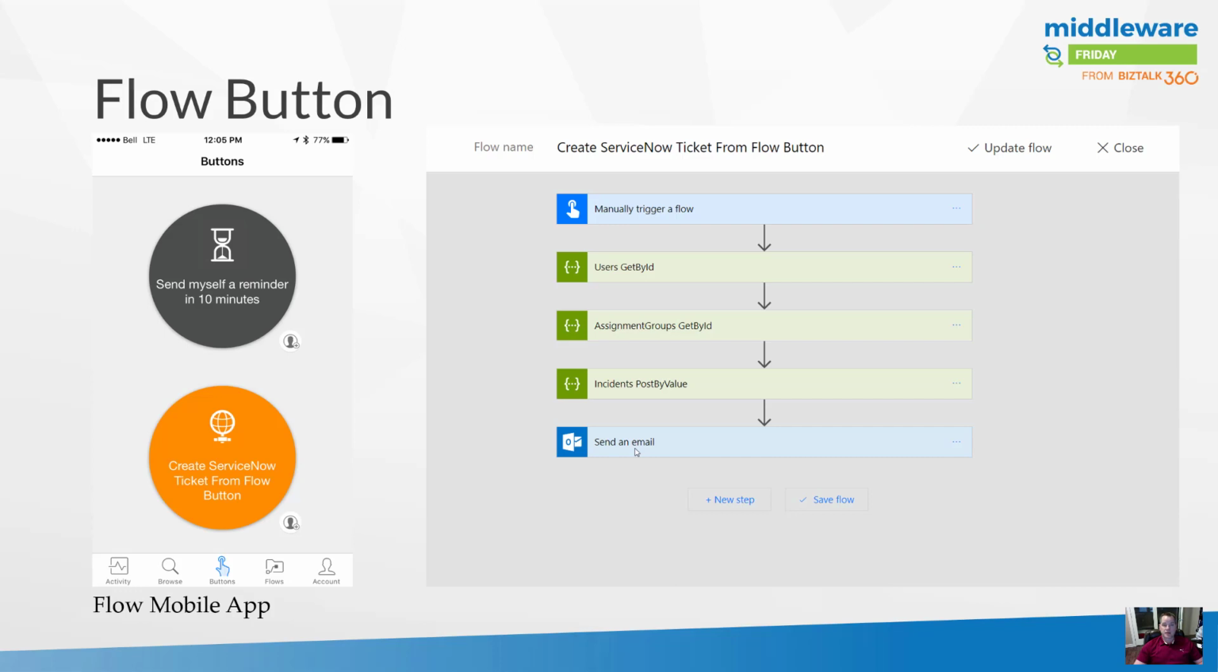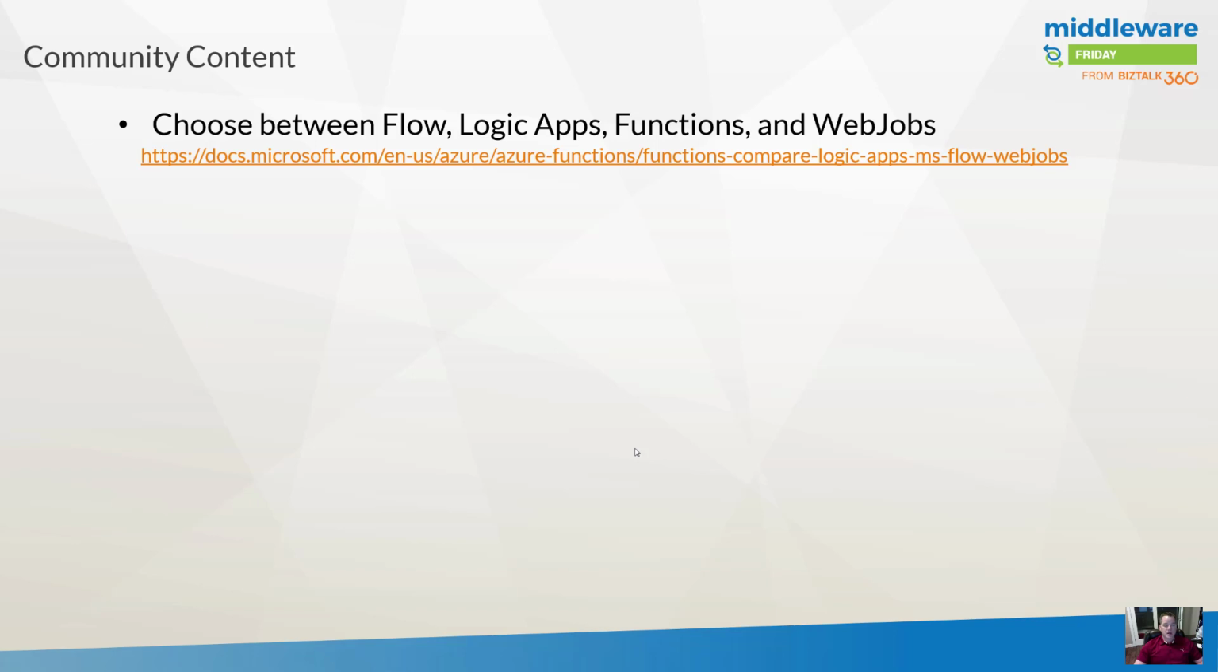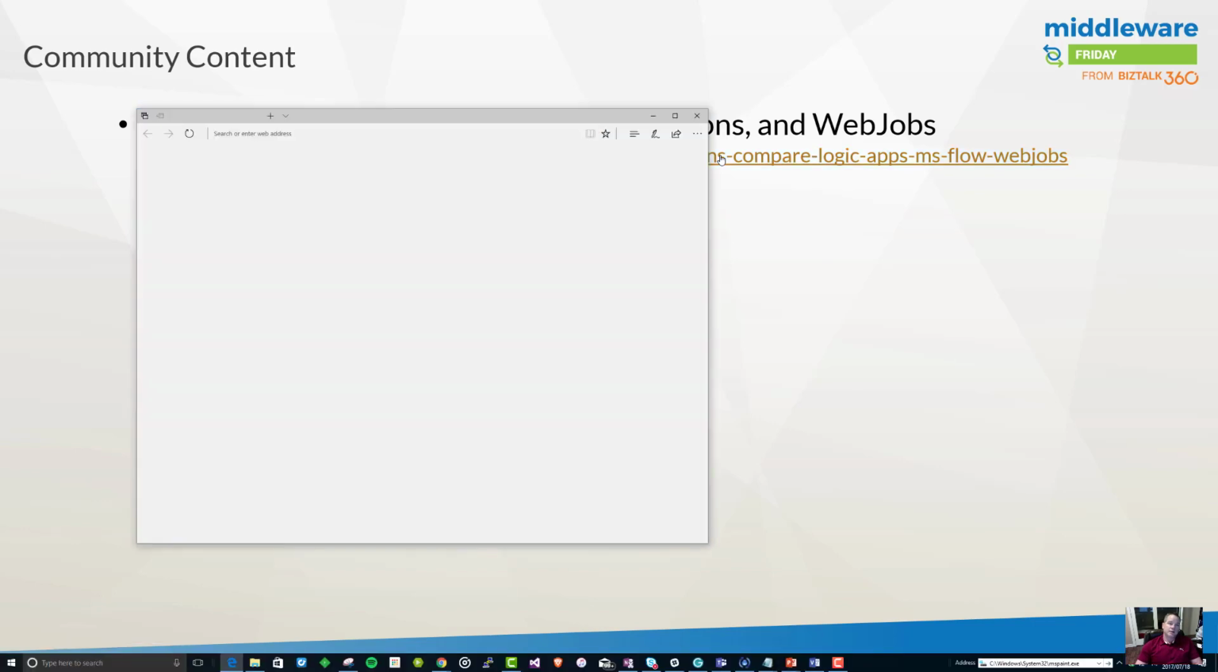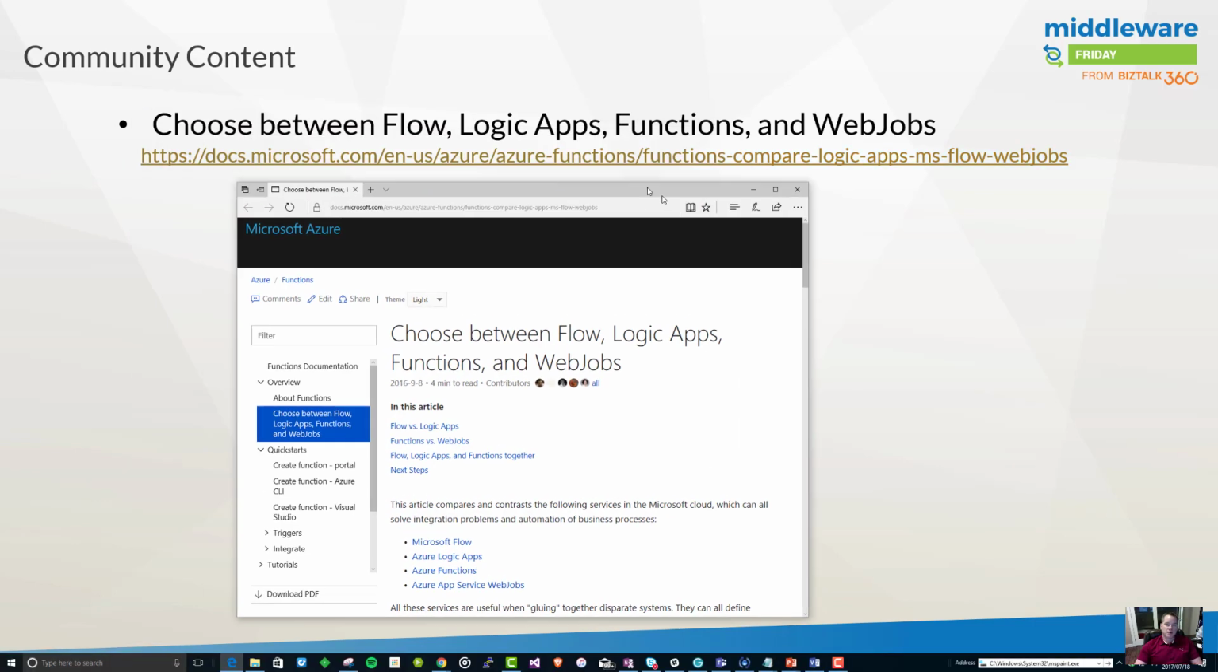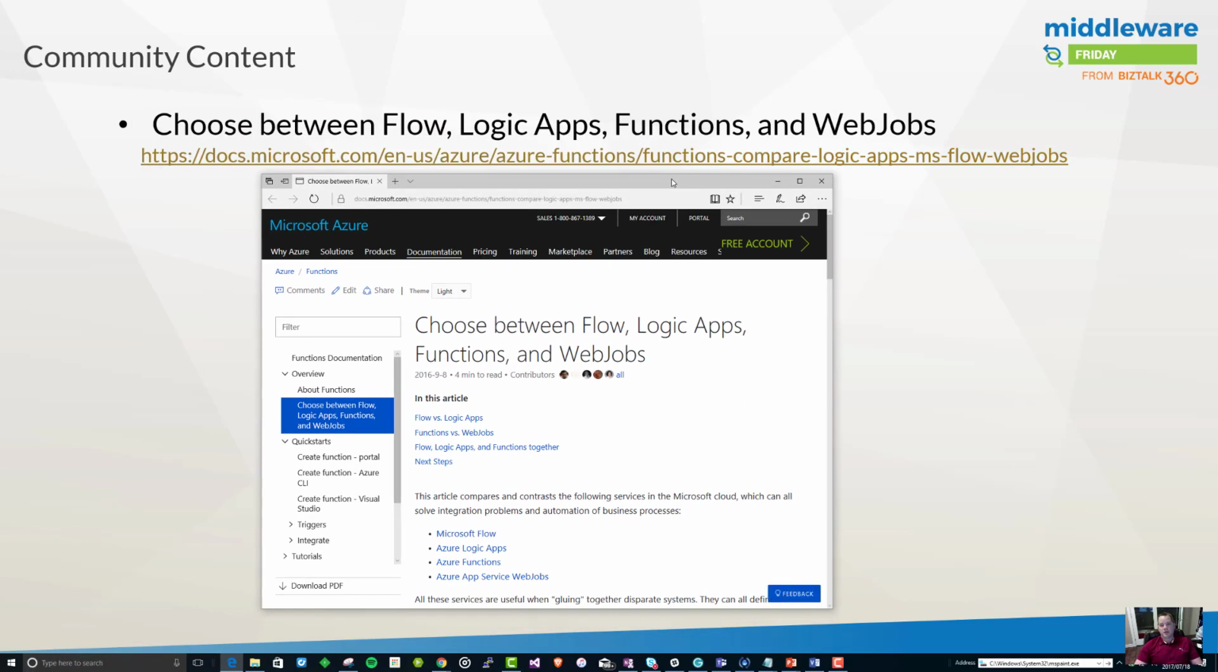It's very quick to get started, and you can actually get a feel for how buttons work within Flow without having to wait for any sort of registration process. Now, this isn't really so much community content, but I feel it's extremely relevant when we start talking about Flow and Logic Apps, Functions, and WebJobs.